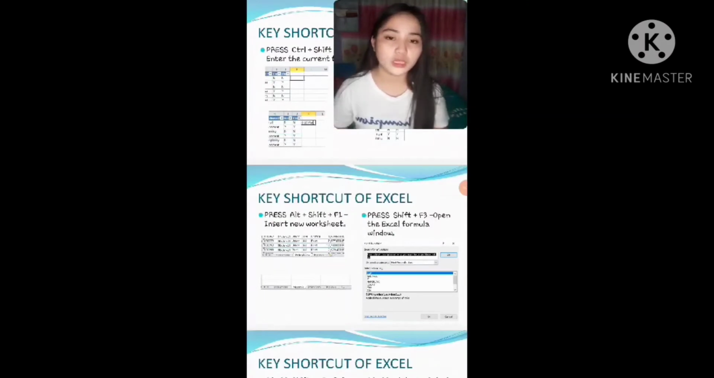The next one is press Alt Shift F1. When you press Alt Shift F1, it will insert a new worksheet. You don't need to use your mouse, you don't need to click a lot. Hindi mo na kailangan mag-click pa ng madami dyan. I-press mo lang yung Alt Shift F1 para magkaroon ng bagong worksheet.